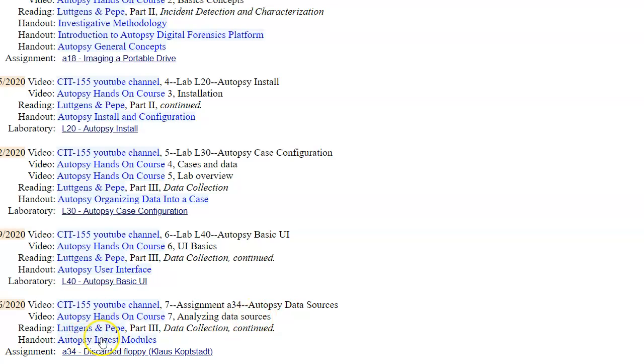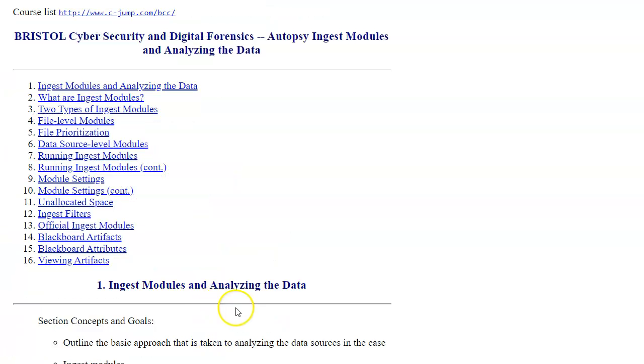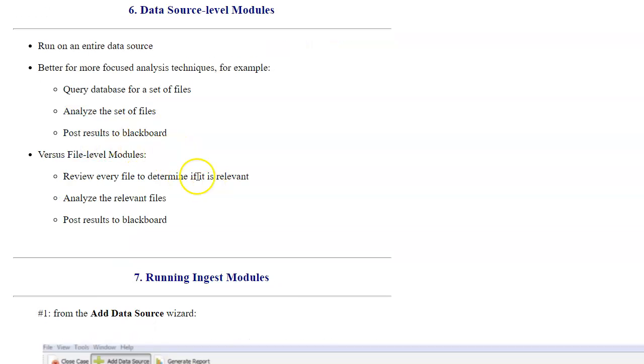So this is our handout for Autopsy ingest modules. And of course, looking at the list of subjects here should look very familiar from the training video. So primarily we're just going to take a very initial, basic look at data source level modules, primarily extracting information from the files.